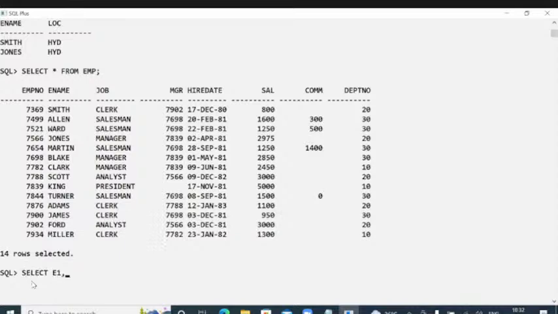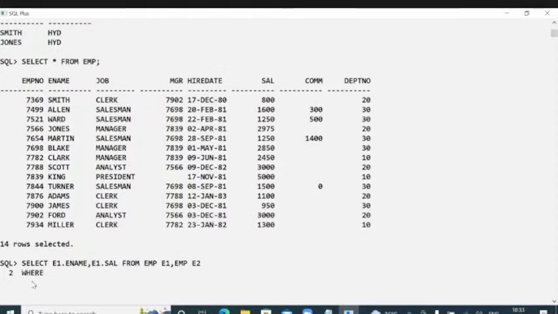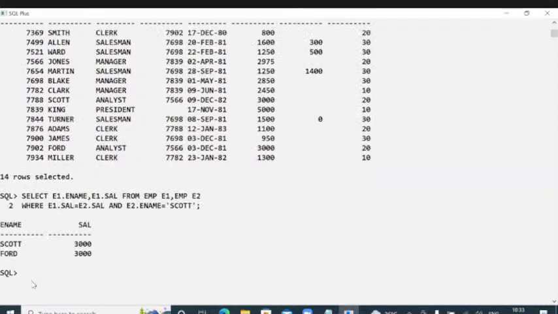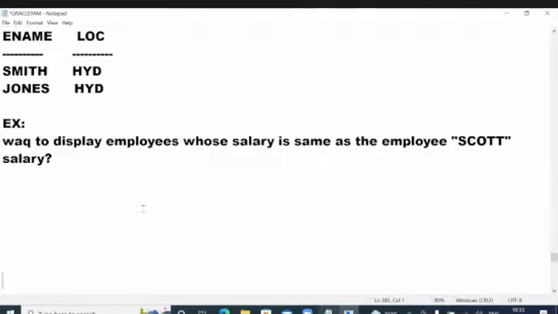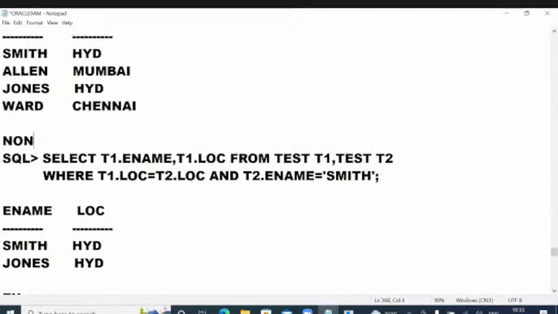Select E1.ename, E1.sal from EMP E1, EMP E2 where E1.sal equals E2.sal and E2.ename equals 'Scott'. Okay, now this is the non-ANSI syntax.